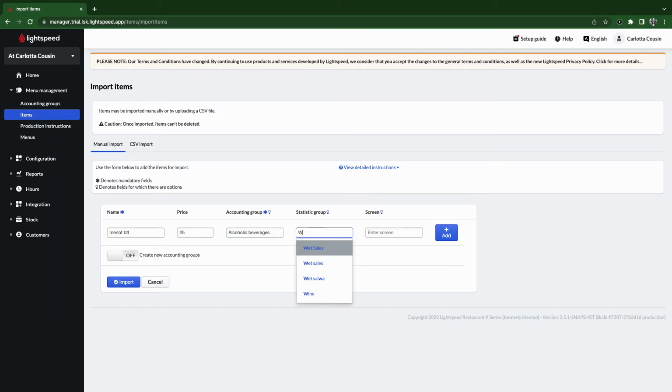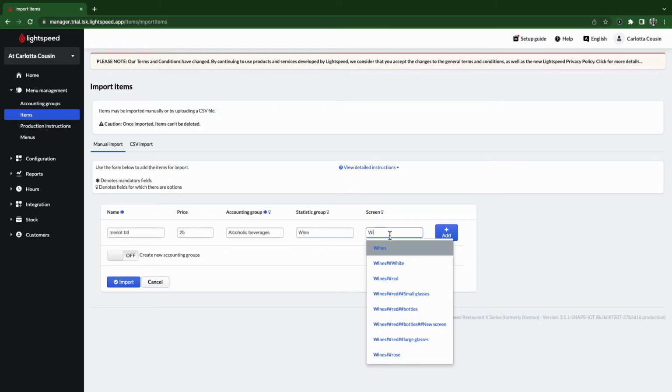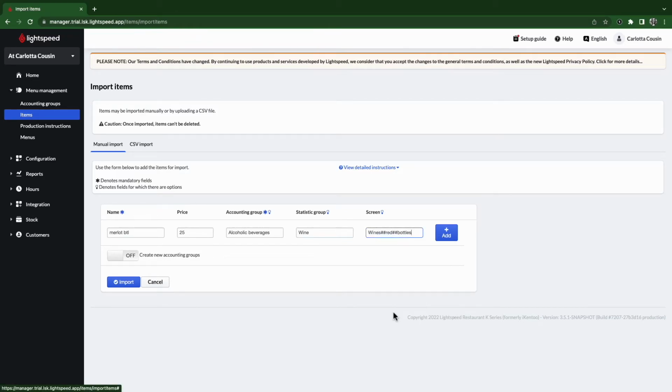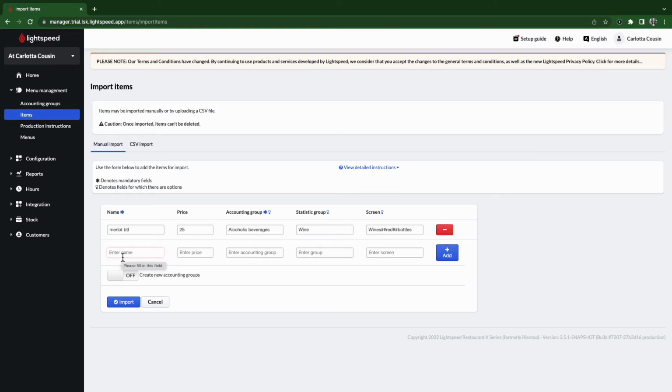In the last option, screen, you can indicate in which main screen you want to add your button. For example, here my wine will go into my main alcohol screen. If you add two hashtags with no space in between, you will be able to create a subscreen to better organize your menu. Like for example, for my wine, if I have different alcohols, I will be able to add, thanks to the double hashtags, a wine subscreen where I could find my different wines. Click on the plus to add another item to your list. Once a list is made, click on import to add all of your items at once.